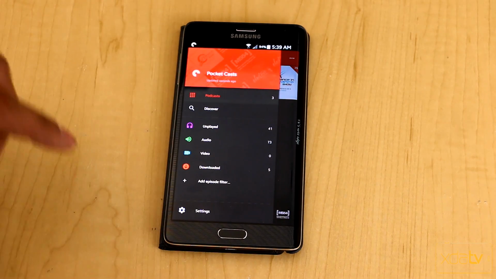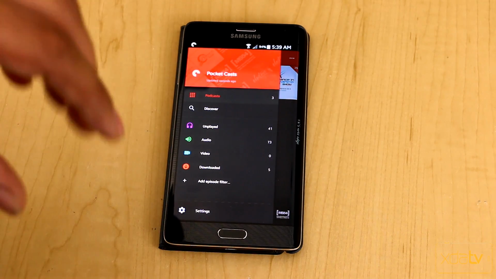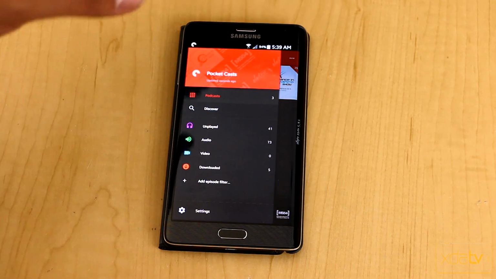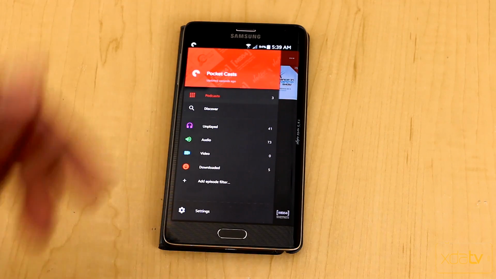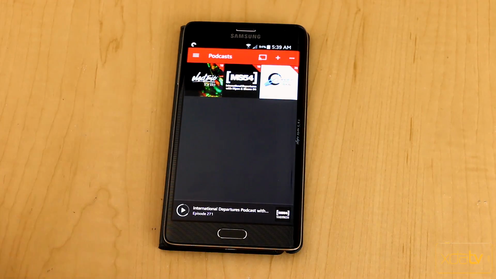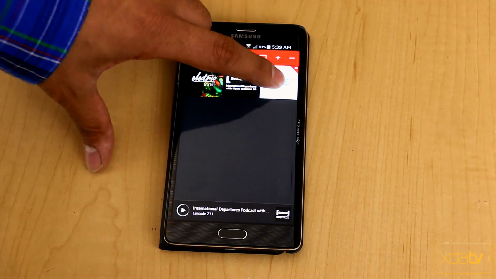You're able to set up sync between multiple devices. So let's say you have a tablet and a device like a Note Edge here. You're able to set up sync between the two accounts so that wherever you stop playing here, it will pick up on the other device. And that's through the sync functionality within this application. A very, very nice, very, very simple option.